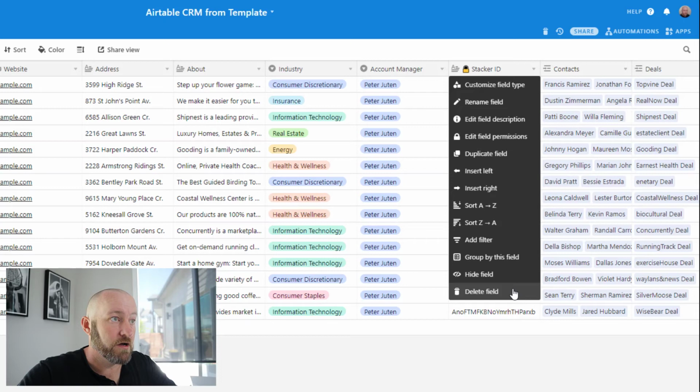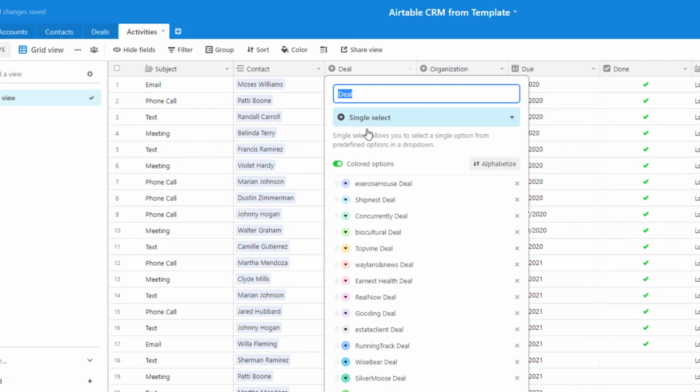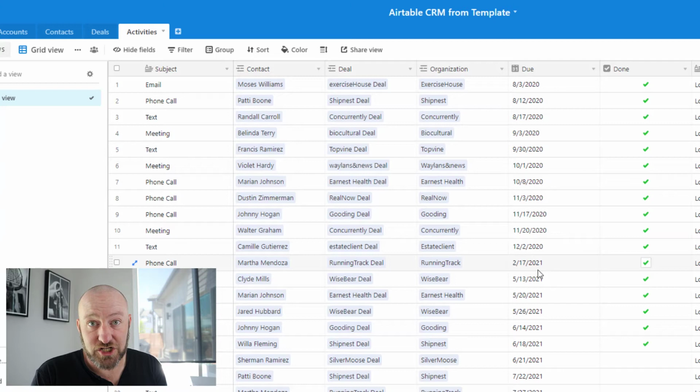Again, that Stacker ID is only useful in Google Sheets to keep things kind of synced up and talking. Airtable, by contrast, automatically has a record ID that it uses for each record, and so Stacker talks with the software slightly differently. All right, now, lastly, let's flip into our activities here, and we need to build those linked relationships. So now we have properly built all the relationships that pre-existed inside of the Stacker template.